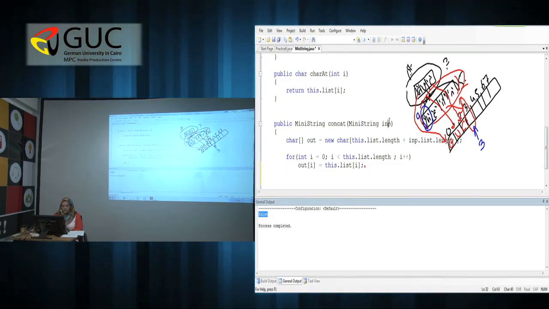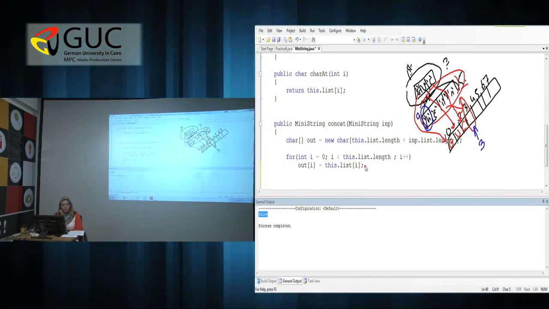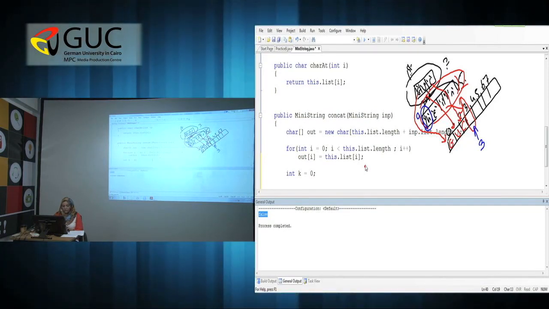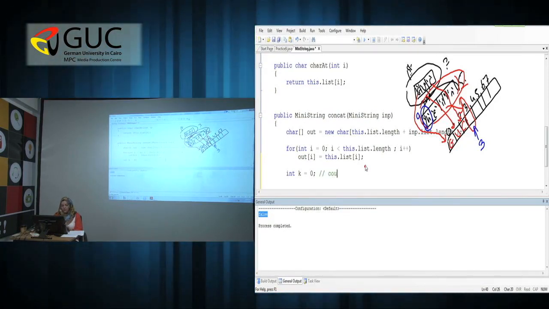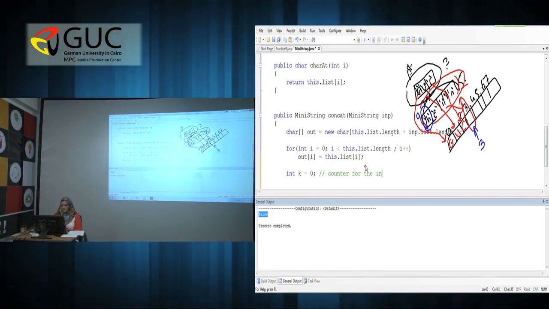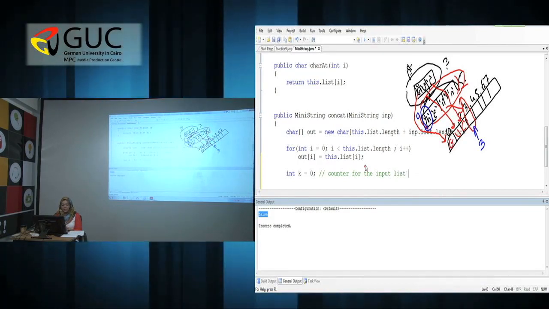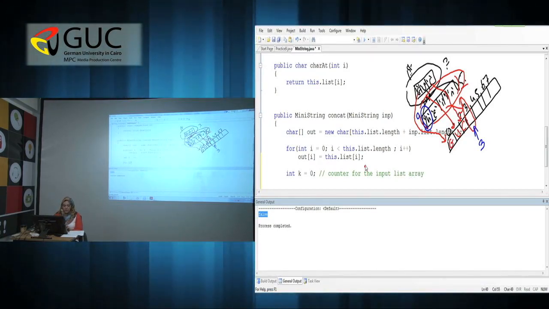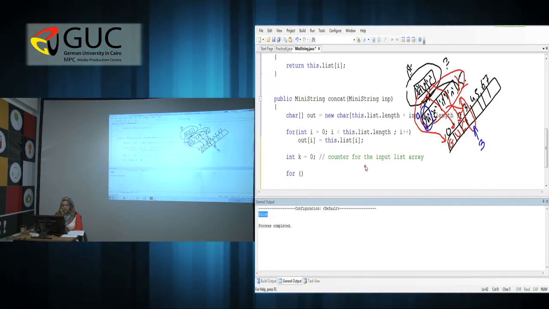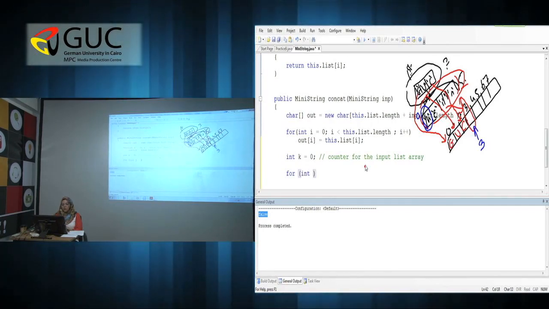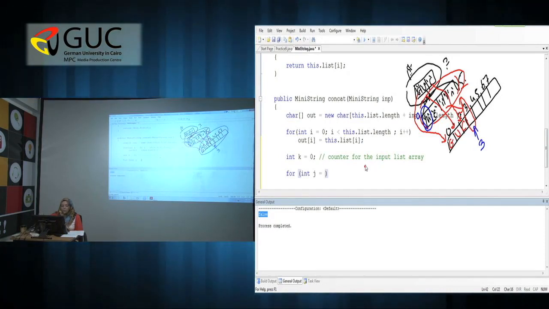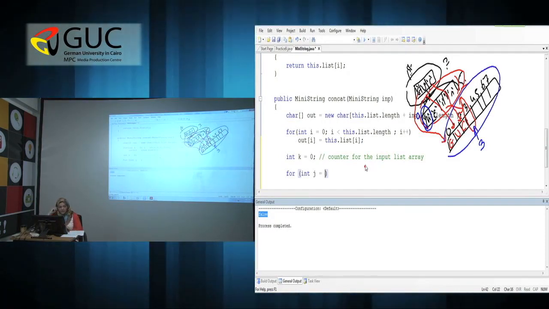So what I will do is I will say something like int k equals 0. And for your information, this k is the counter for the input list array. Okay? And I will say for int j is equal to. Now I will traverse the out array, which is this one, and I will populate it with the data from the input list array.